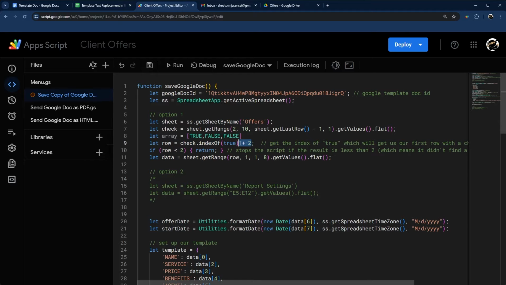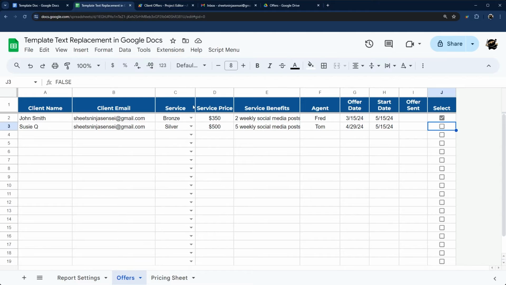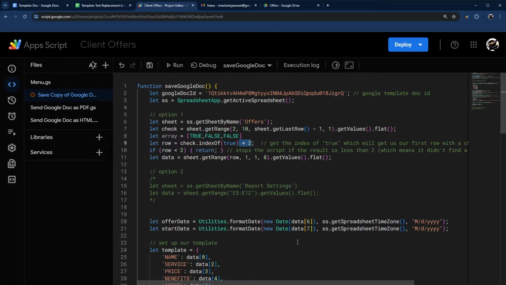And so I'm adding 2 to actually get our row number. If you look at this, this would be 0 in the indexOf, but it's row 2, so I'm adding 2. If we had this one, for example, this would evaluate as indexOf 1, which plus 2 equals 3. So that's how we're getting to the right row number.